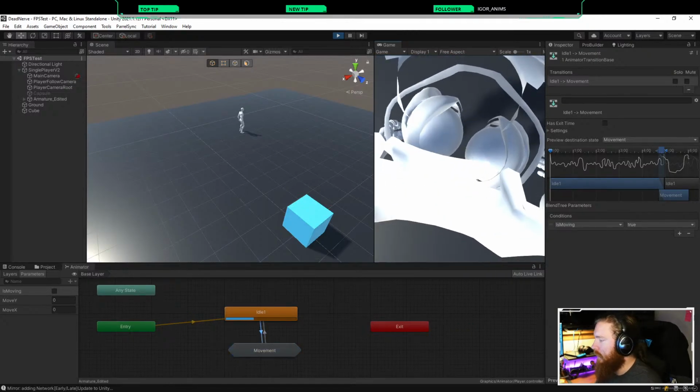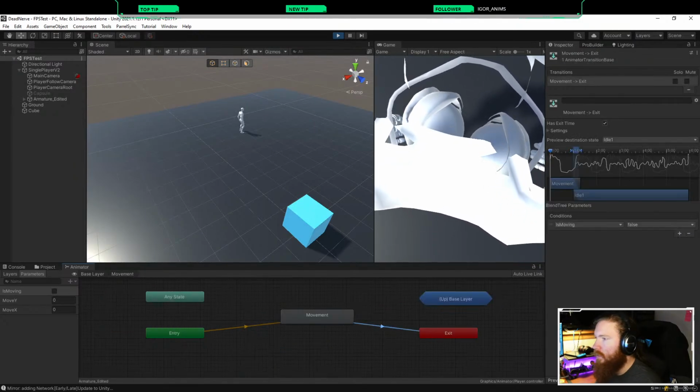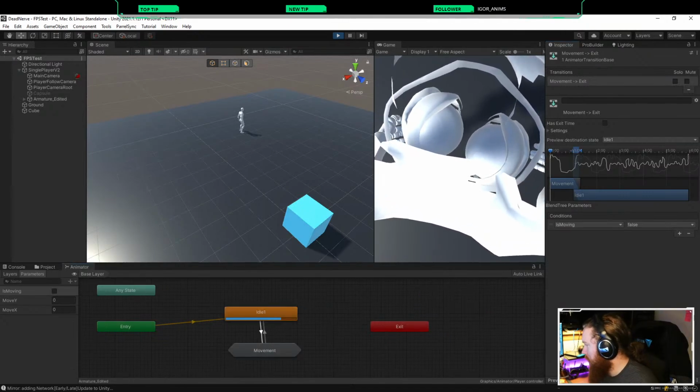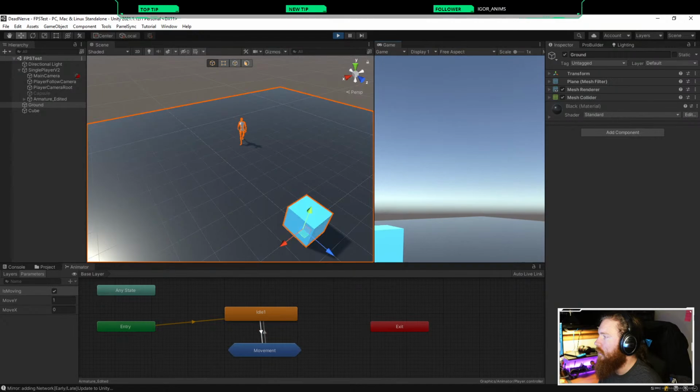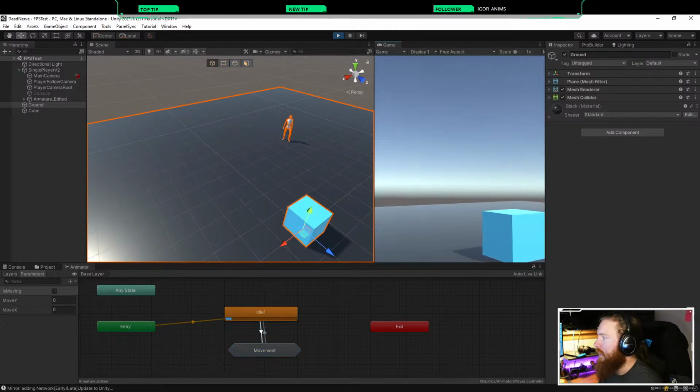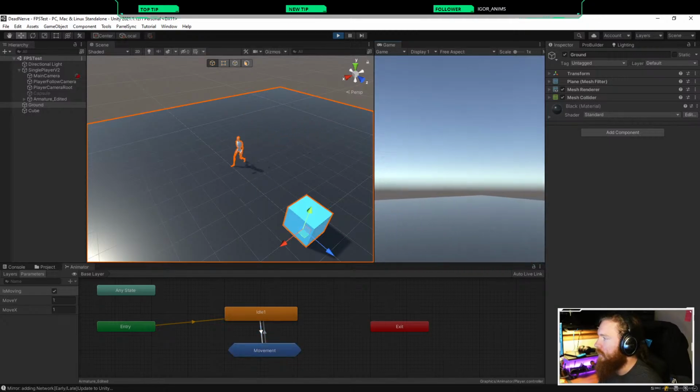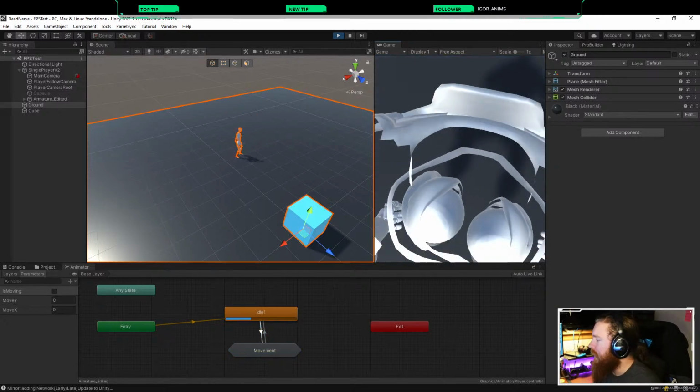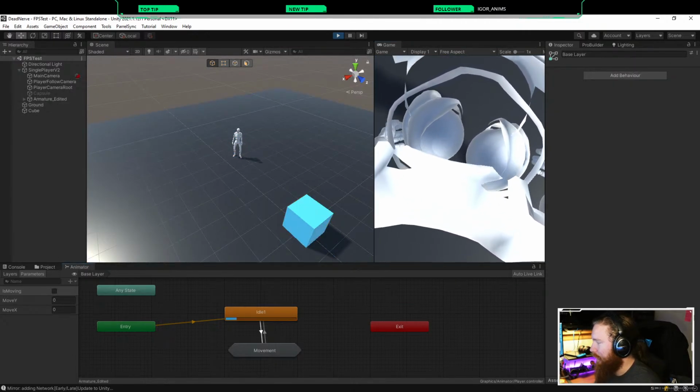I bet the movement one has an exit time as well. Cool. So then, yeah, look at that. We have animation. Just basic animation. Speed's a little too fast for this kind of animation, but you know what? It's okay. Okay. Now that we have some kind of animation, I kind of want to see if I can get this working with multiplayer.